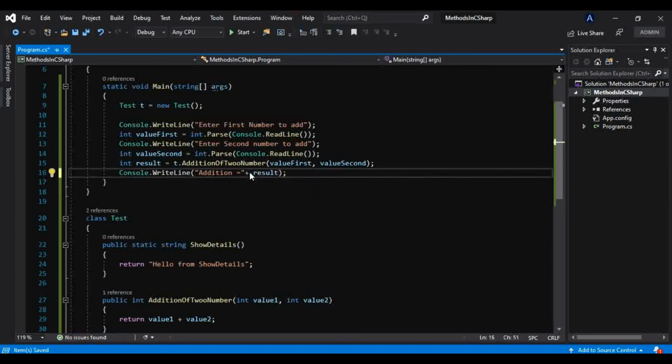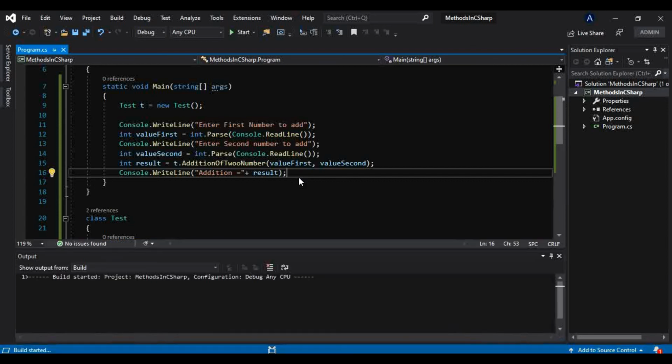We have learned string concatenation also in this tutorial series. If you aren't aware of that, just check the previous videos of this series, that is the string type in C#. So coming back to this video, I will run this.